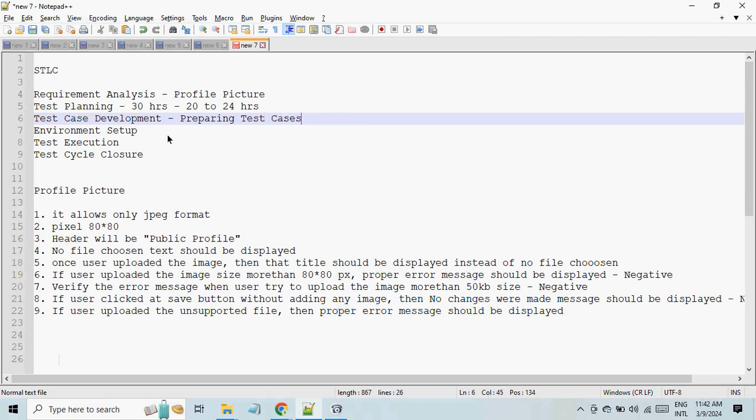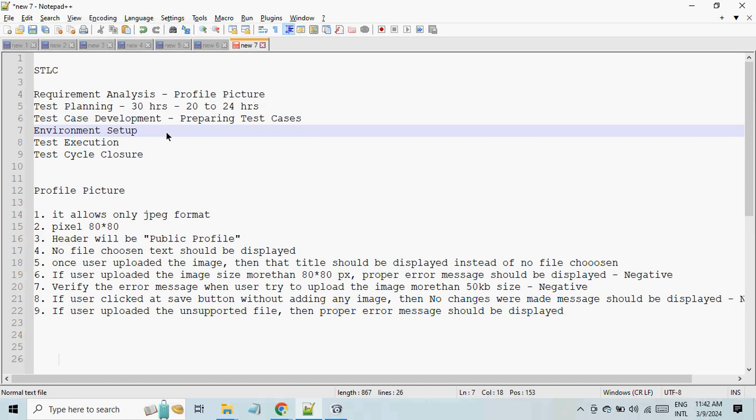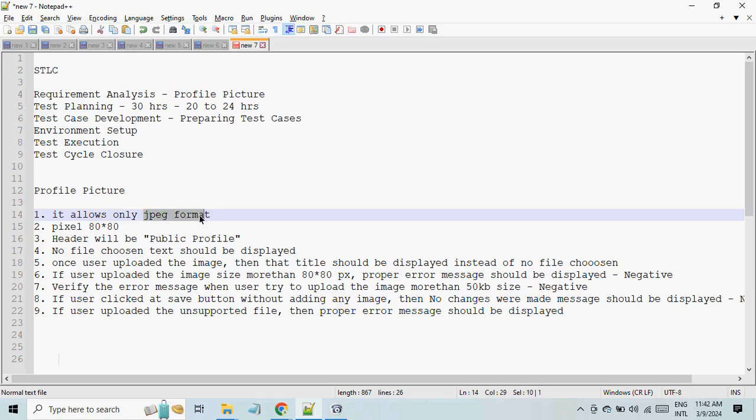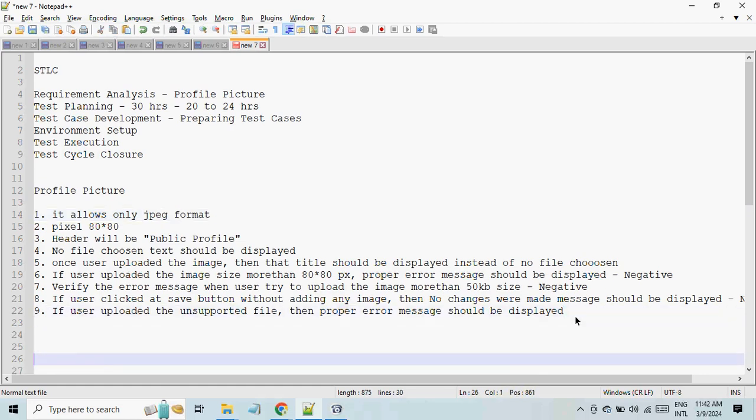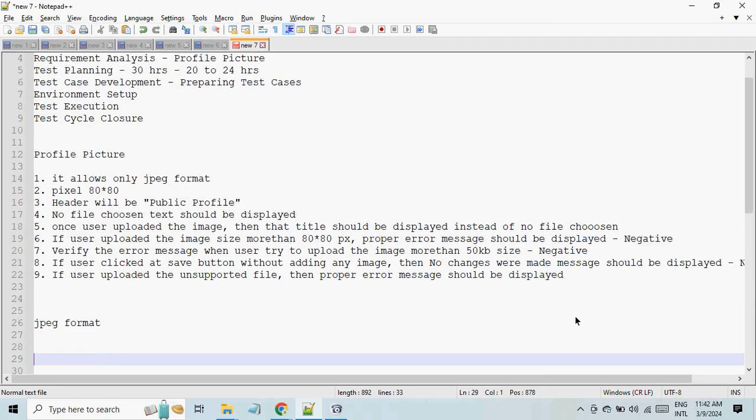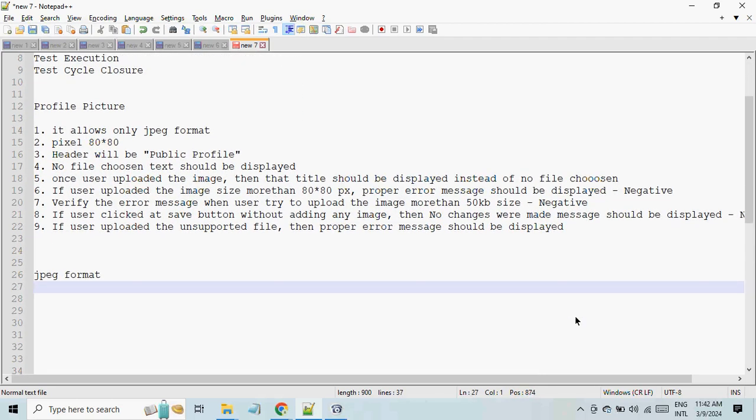Preparing test cases means we need to prepare the test cases for whatever requirement we have. This was the requirement. How do we need to prepare the different types of test cases? For example, we can take the format first, with positive and negative test cases, and see how we can write them for this particular JPEG.